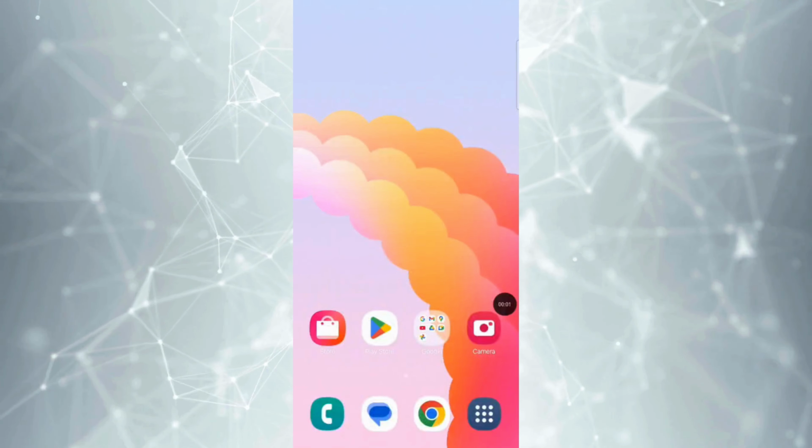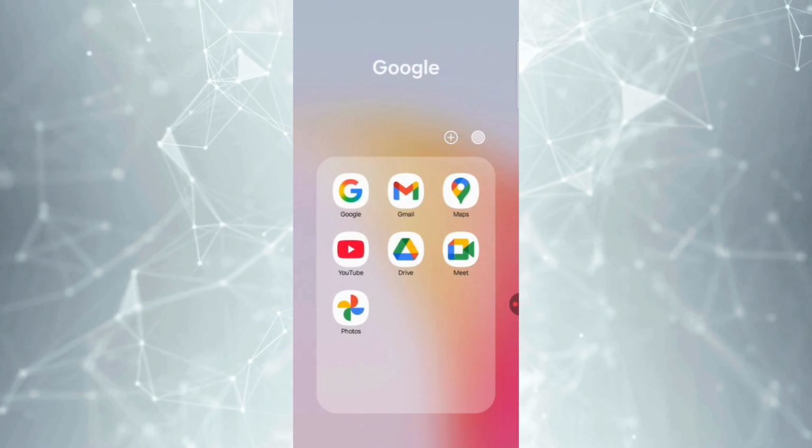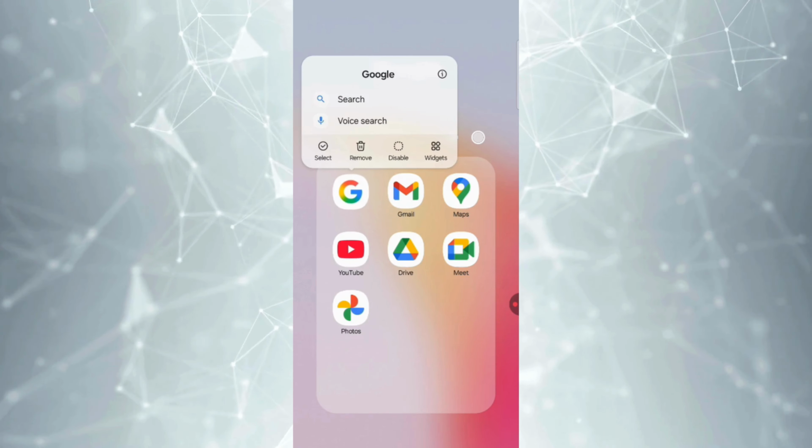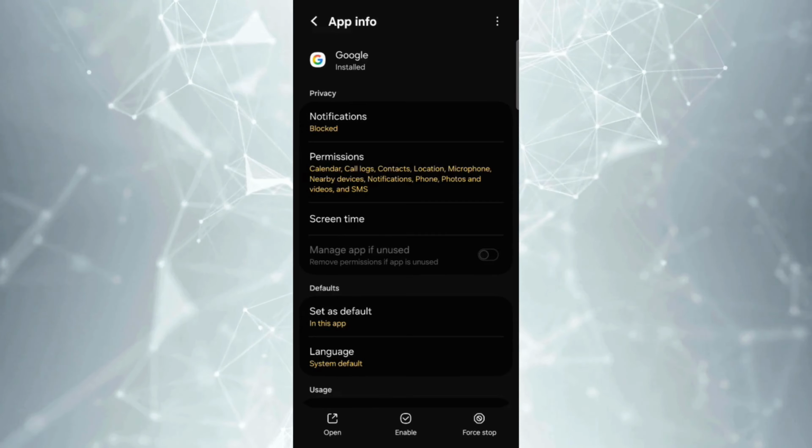Do you want to restore a deleted Google account? So first of all, open Google browser, long press it and tap on App Info.